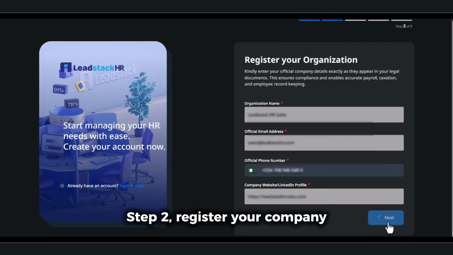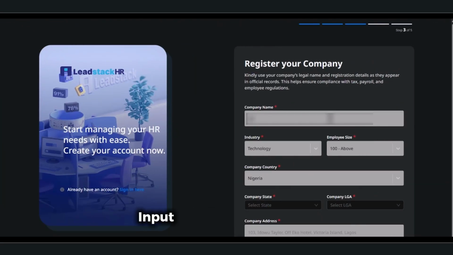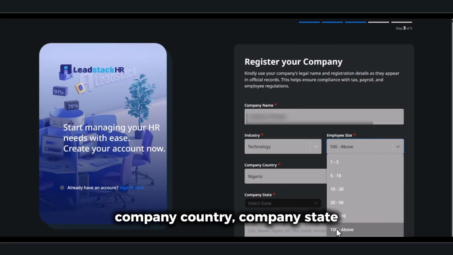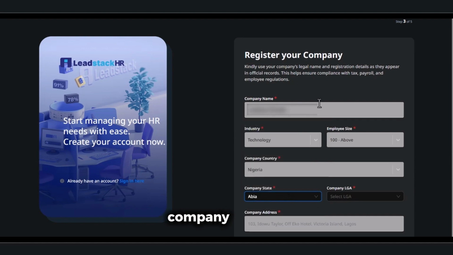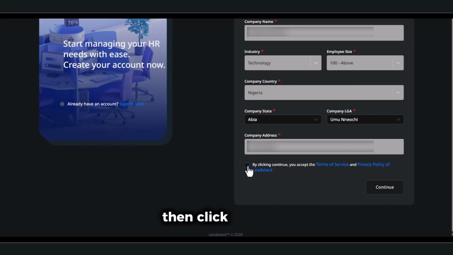Step 2. Register your company. Input your company name, select industry, employee size, company country, company state, company local government, company address. Then check the box to agree, then click Continue.